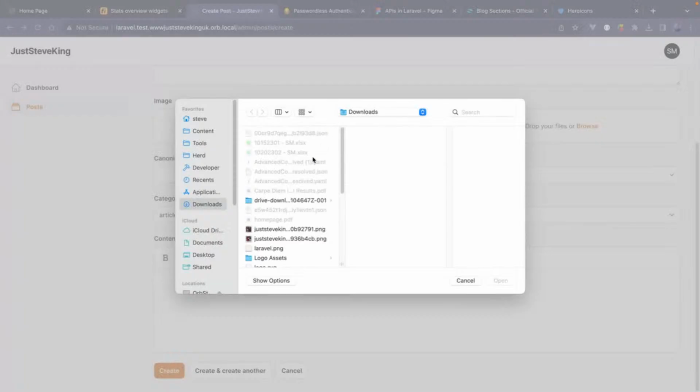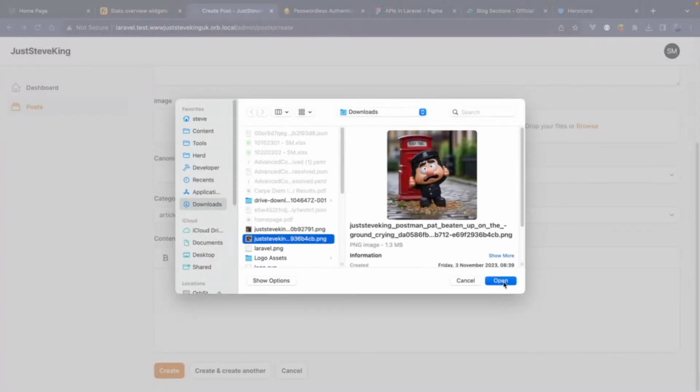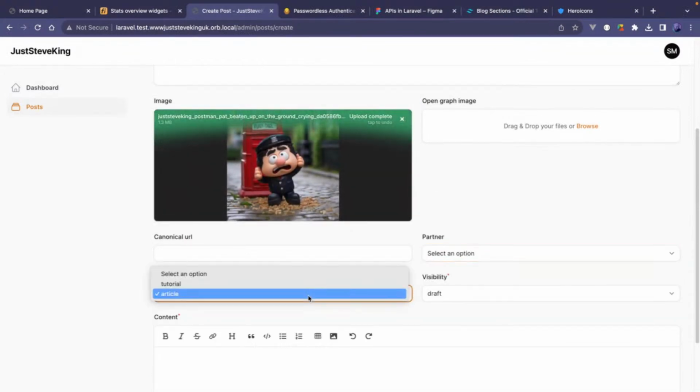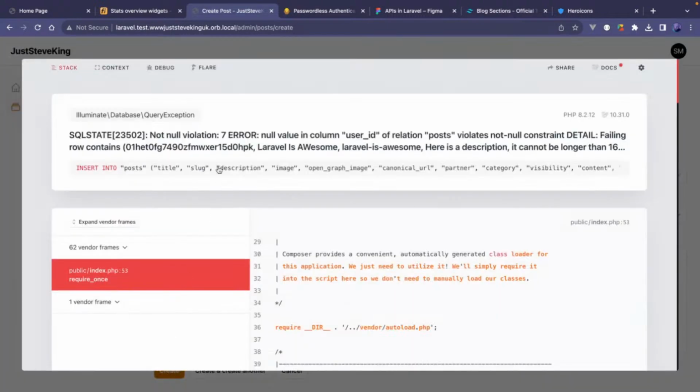Image, browse. Let's just add a sad Postman Pat to that one. We're going to say no partner, category tutorial, visibility published, and why is Postman Pat so sad? Great. Bang. Right. Null value in column, blah, blah, blah.